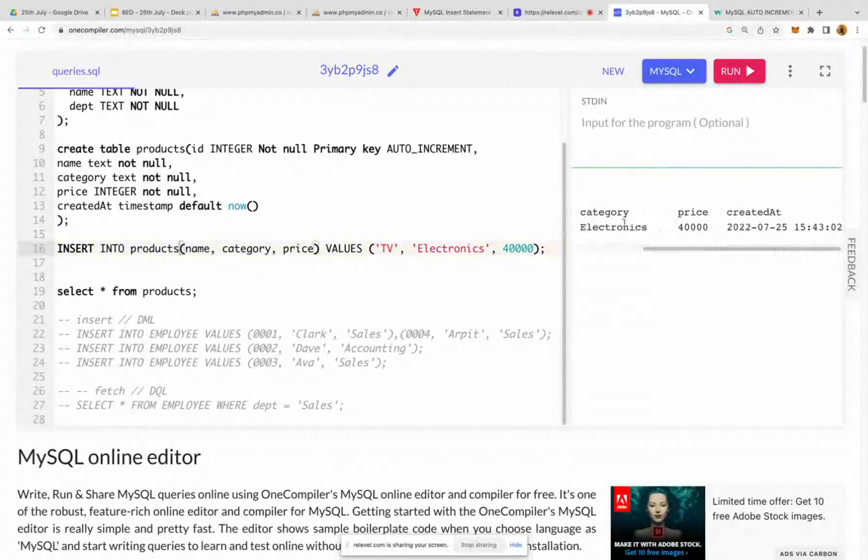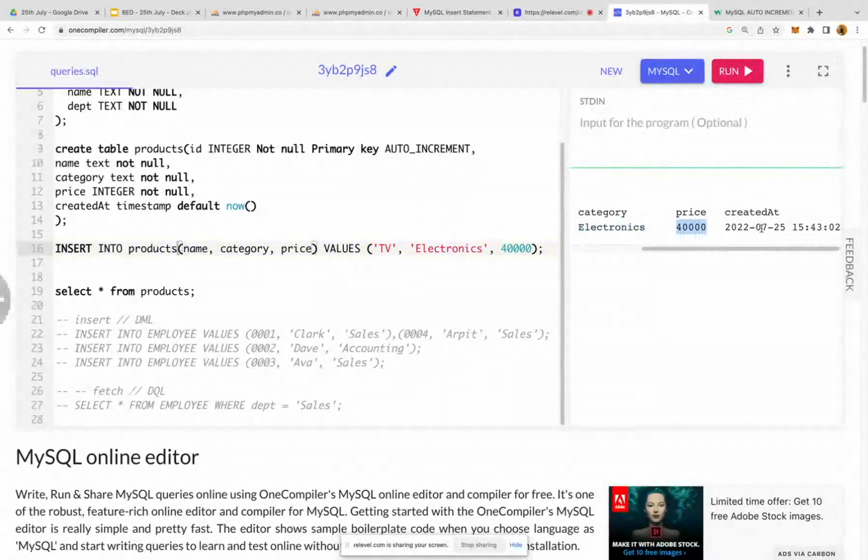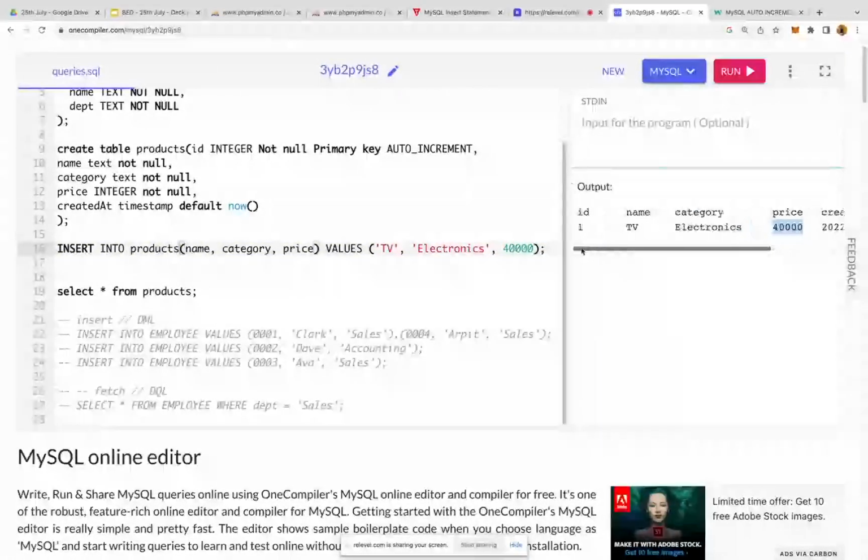Yeah. Now you can see everything is coming: electronics, 4000, and created at. And if we go further, we can also see the ID. See, ID is automatically auto incremented. That's why auto increment. Now if you insert the second record, this value will be auto incremented.